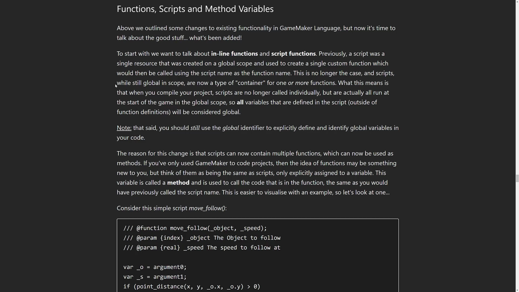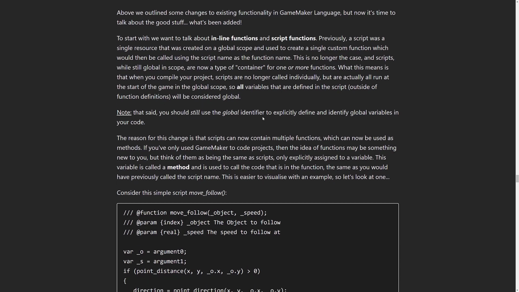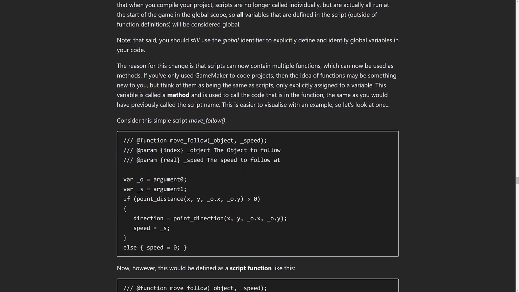This is no longer the case. And scripts, while still global in scope, are now a type of container for one or more functions. This means that when you compile your project, scripts are no longer called individually, but are actually all run at the start of the game in the global scope, so all variables that are defined in the script outside of the function definitions will be considered global.